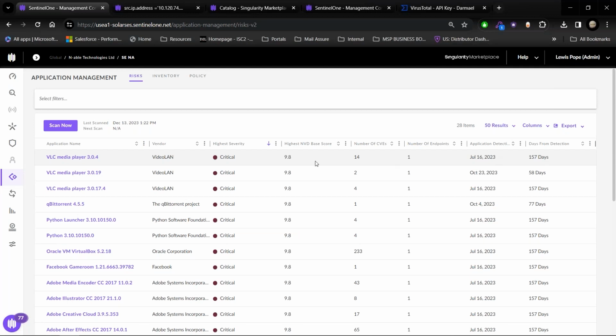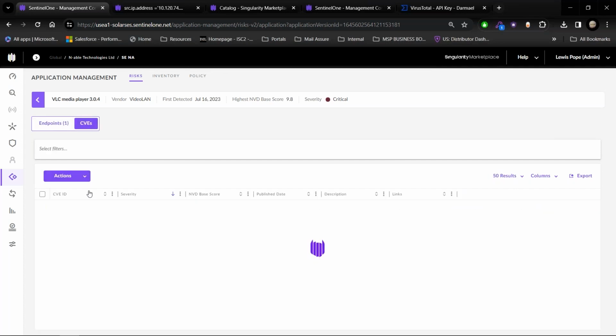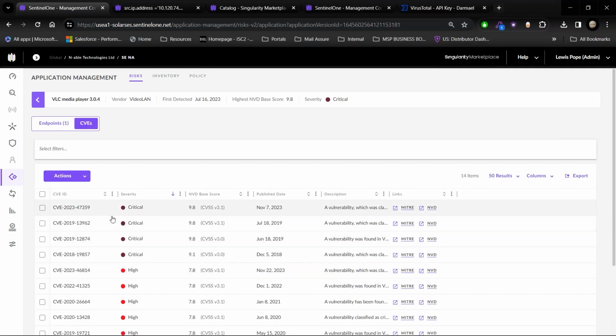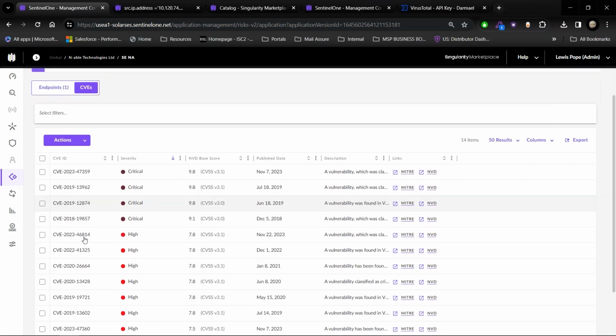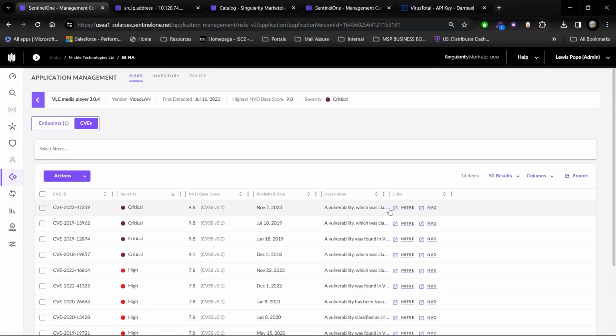We'll just click into one real quick, and this will show us that for VLC Media Player 3.0.4, it is installed on one computer. And here are all of the CVEs that are associated with that particular version of the software, along with the severity rating, so critical, high, medium, links out to the MITRE or the NVD database.